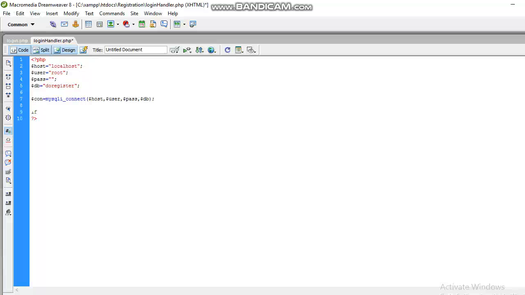Then the next thing, you check if the button has been submitted. So if isset post, then you set to post. So the button name is send. So we put the button name as send, then we close like that, then we close there.